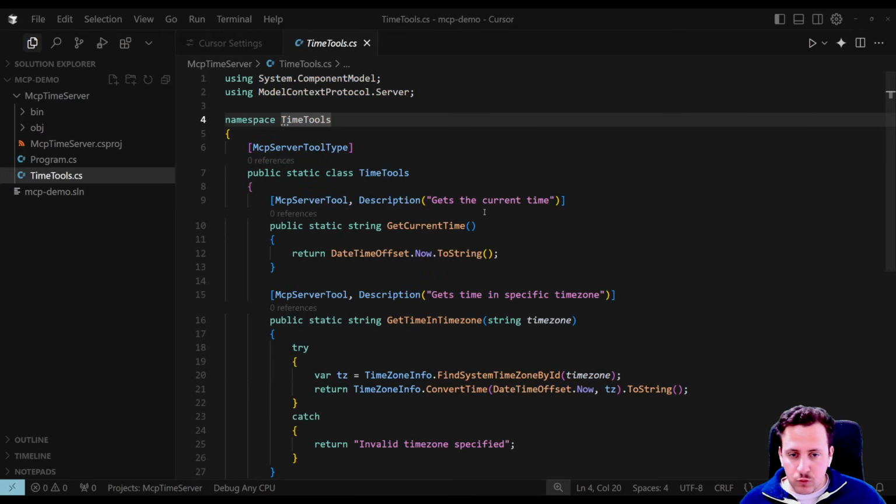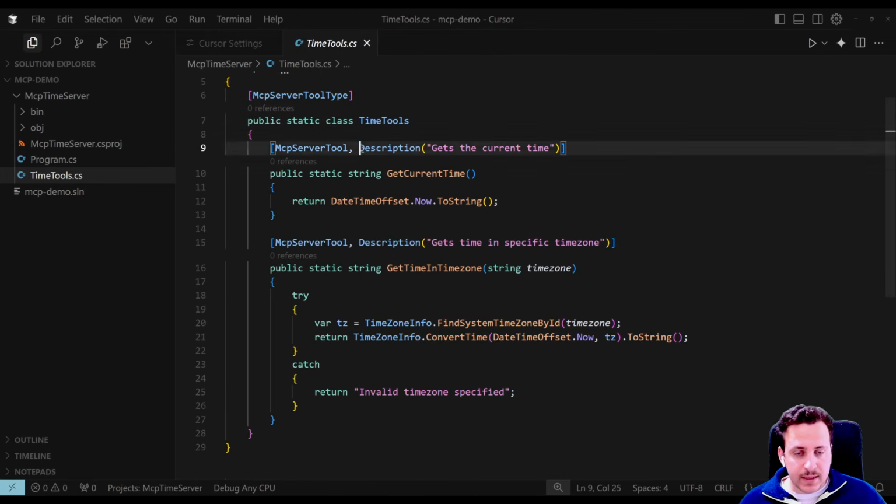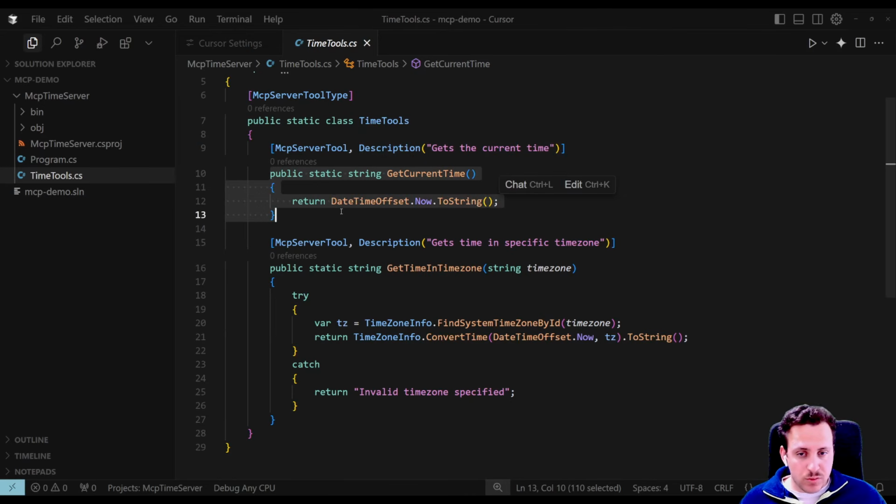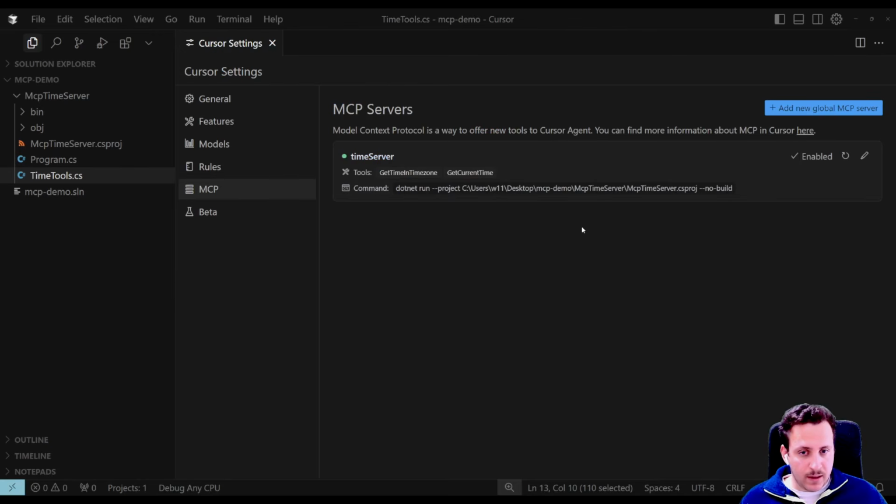If I open time tools, you can see that it is getting from the description attribute, so you can add a description attribute on top of your MCP tool methods, and add a description to related tools and see them in the MCP client.